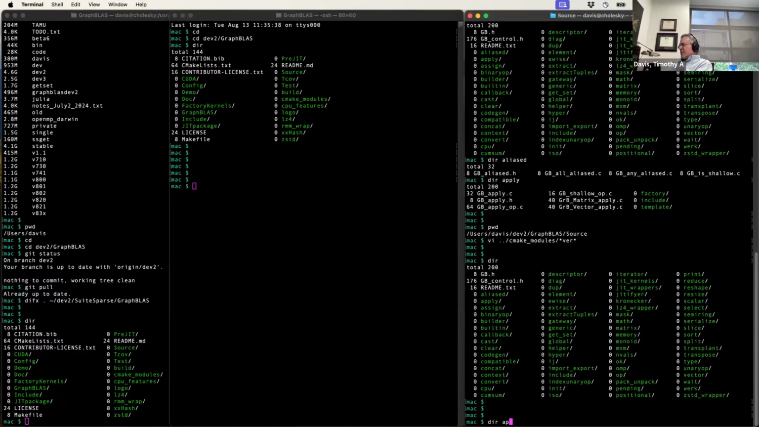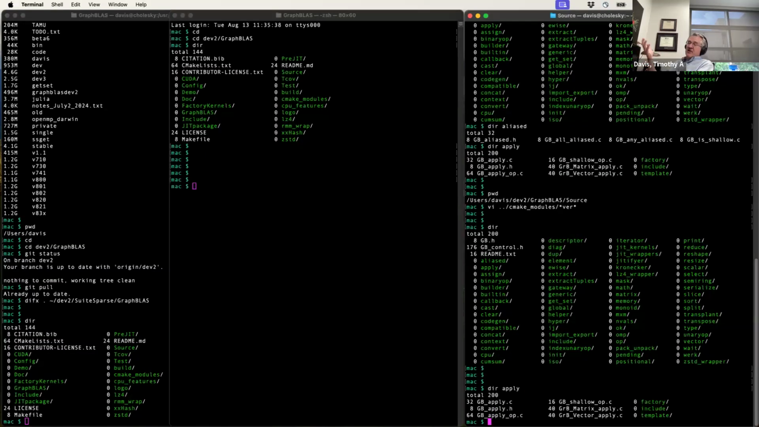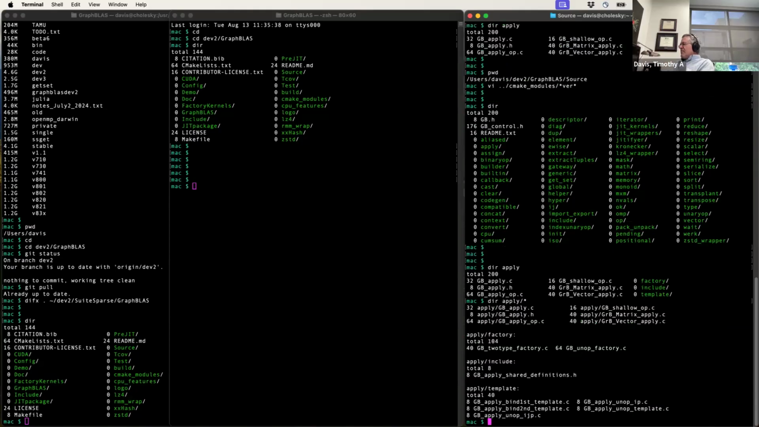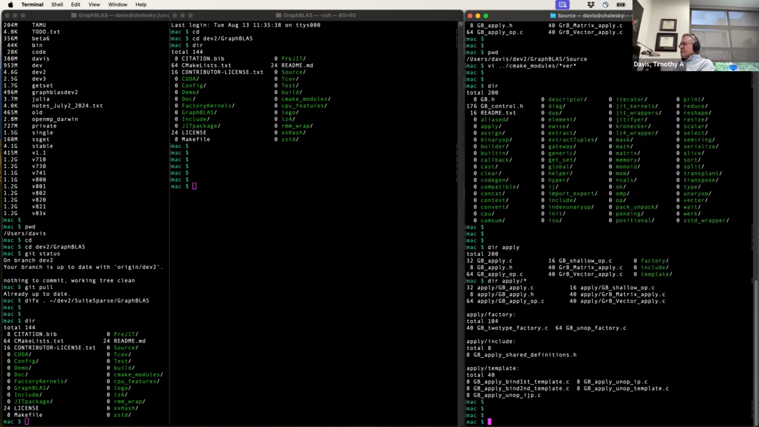If you look, for example, in the apply folder, this is GRB apply, which are very simple algorithms, probably the simplest. But there are some subtleties to those applies because some of them are indexed, unary, binary bind first, binary bind second, and so on. All these folders have source codes which go compiled directly into GraphBLAS itself. And then they have three subfolders: factory, include, and template.